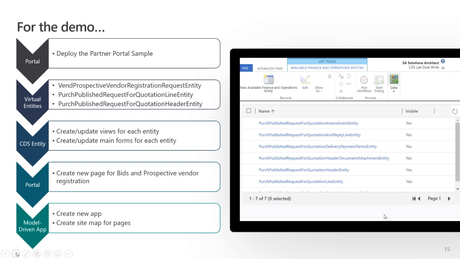If I wanted to extend that scenario and do vendor invoices or vendor payments, I would need to find the appropriate entities and publish those out as well. On my CDS entities, for each one of these entities that I enabled, I needed to create new views and new main forms. You could make brand new views, or you can edit the existing views. It doesn't really matter which approach you take. In some cases, I edited the existing views and added more fields. When you enable that virtual entity in the Common Data Service, it creates a view and a form for you.